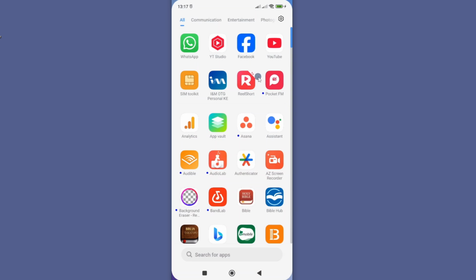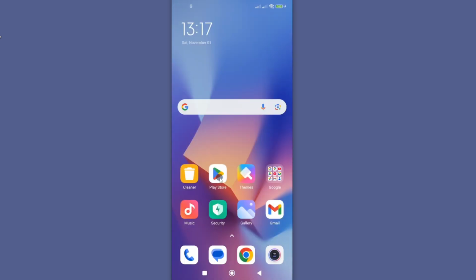Alright, so to do this, you need to go ahead and access this app either through Google Play Store if you are on Android, or App Store if you are on iPhone. For my case, I'm on Android, and therefore I'll go ahead and go to Play Store here.